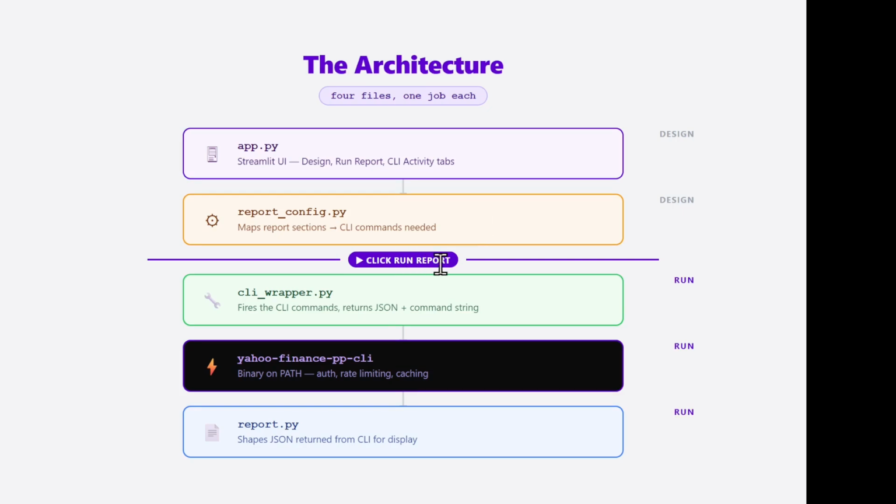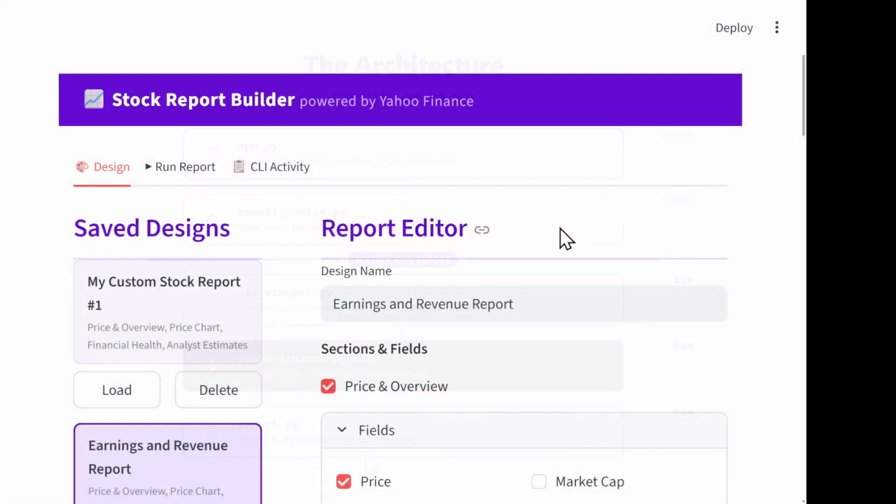When you click the run report from the run report tab, app consults report config to figure out which CLI commands are needed, then hands that off to the CLI wrapper, which fires the actual commands to the CLI. On the way back up, report takes the raw JSON from CLI and shapes it into what you see on the screen. Let's see it working. Let me show you the 3 tabs working together now.